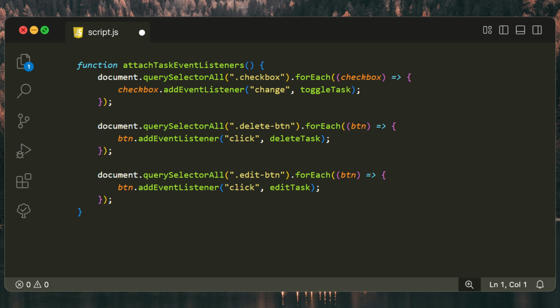The attached task event listeners function basically makes the task buttons and checkboxes work. It goes through all the checkboxes and listens for when you check or uncheck them. When that happens, it calls toggle task to mark the task as done or not. It also adds a click listener to every delete button, so when you click it, delete task runs and removes the task. And for the edit buttons, it listens for clicks too. When you click one, edit task is called, so you can change the task text.